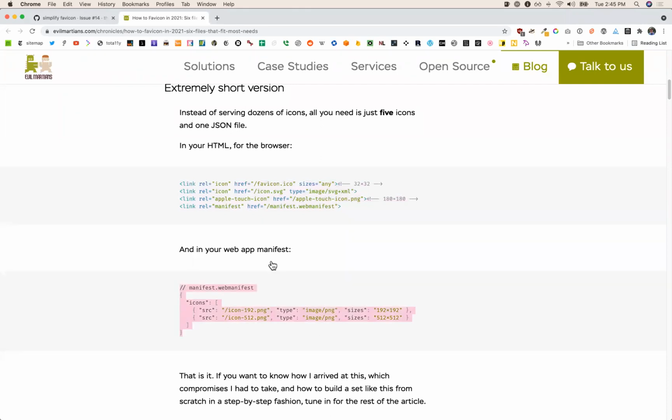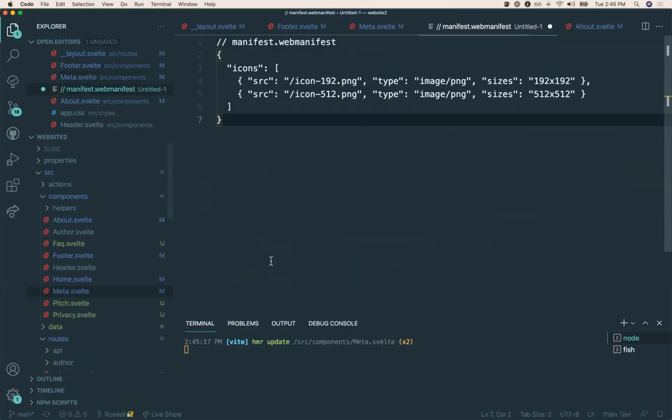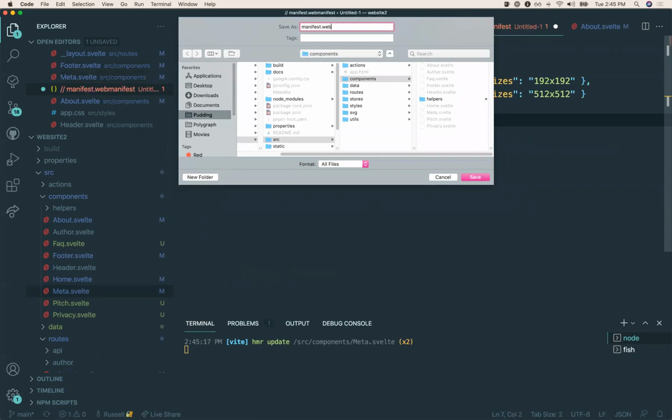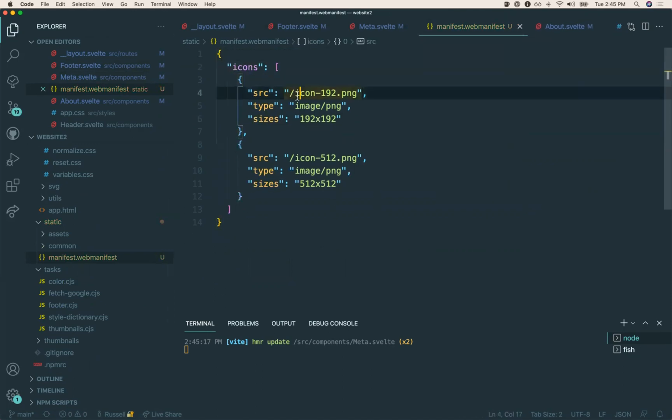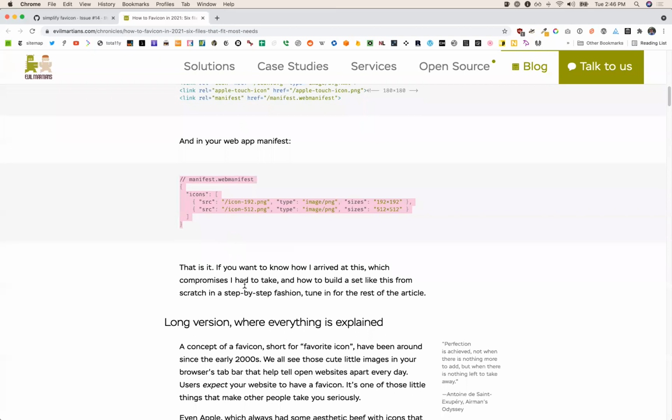Cool. Manifest dot web manifest. Also, this should be in static root. Which is looking for icon 192 and 512. That's it. I actually don't care how they arrived at it. I'll trust them. Which means I need to get all these files, which let me see if they exist on our server already, because obviously I generated a bunch in the past.